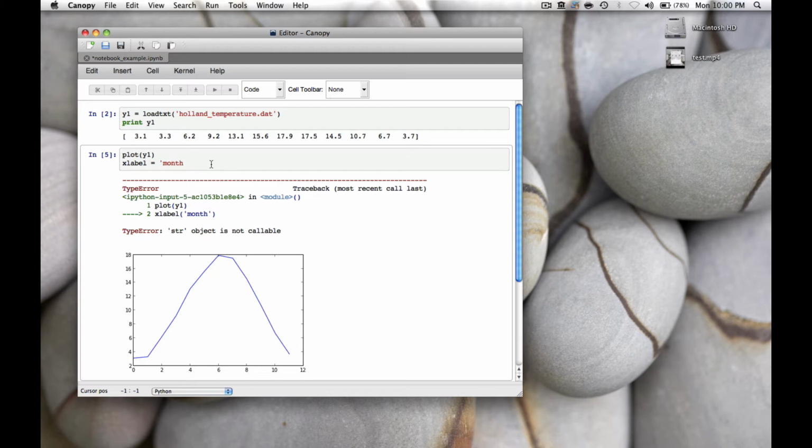That means you created a variable xlabel, and the variable is equal to the string month. So the function that was called xlabel has now disappeared out of Python memory. It only knows now the string xlabel. And that's not really what you wanted. So how do you resolve that? Well, the only way to resolve it is to restart Python.